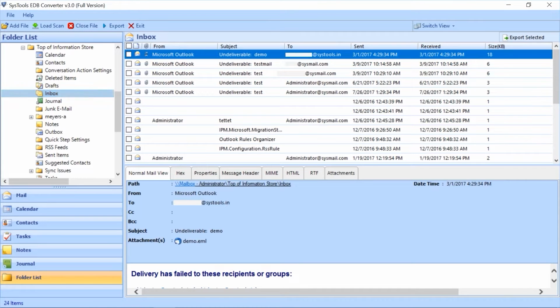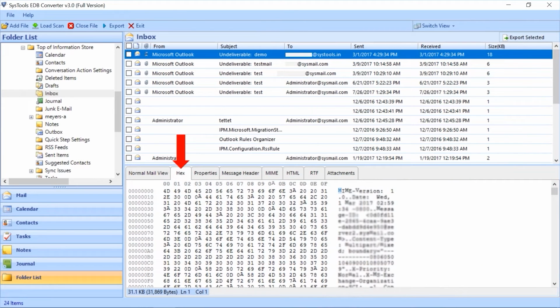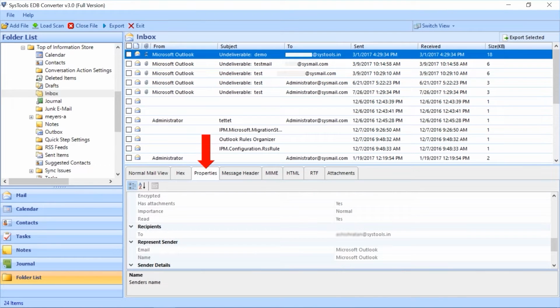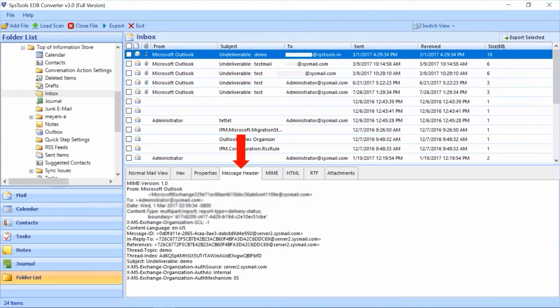And below you can see multiple mail view options. By default, the Normal Mail View tab is selected. You can view the mail details such as path, from, to, CC etc. Second is the Hex tab. In this section you can view emails in hex format. Third tab is the Properties tab. You can view properties of an email like attachment details, name etc. Fourth is the Message header tab, to view header details like to, from, delivery date etc.